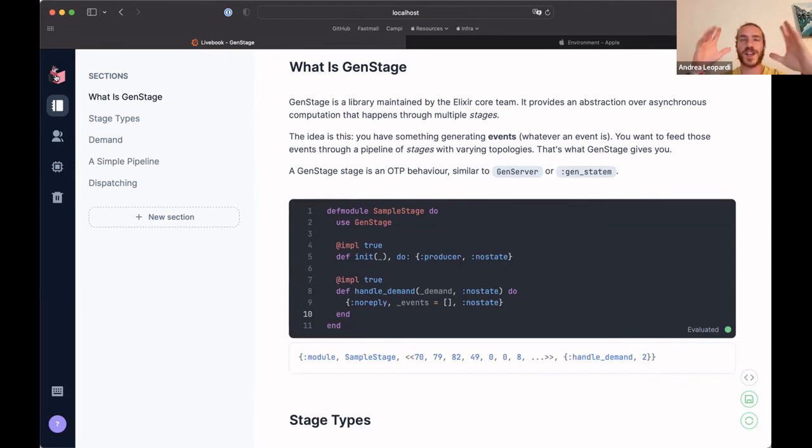So GenStage is this, we started from processes and then tasks and then GenStage. GenStage is a very high level abstraction, but it's still low level compared to Broadway and Flow. GenStage is this abstraction that lets you build these data pipelines, and then it branches into two different abstractions, which are Flow and Broadway.